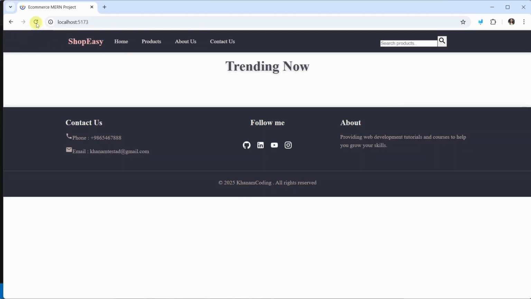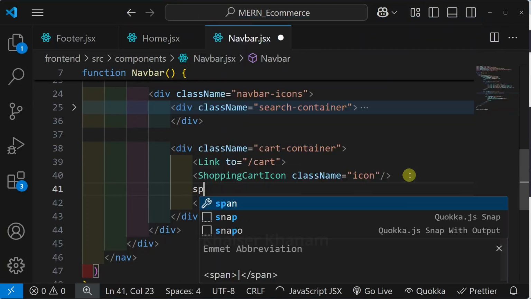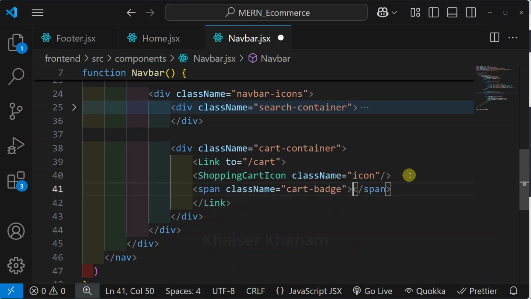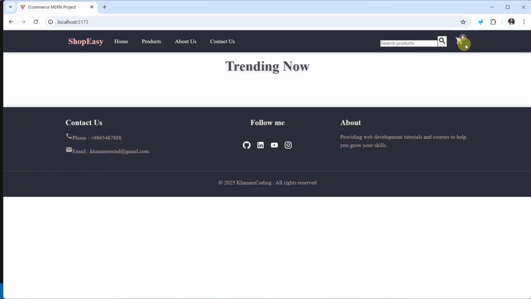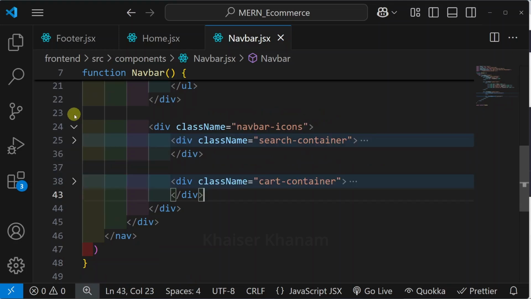Now let me refresh once. Okay, my icon is displayed. Below this icon, I will be creating a span. For this, I will give the class as shop badge. And by default, I will be passing 6. You can see in this way, my cart items will be displayed. So this is my cart container.